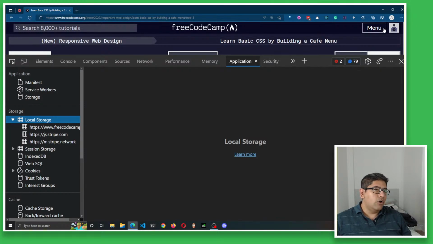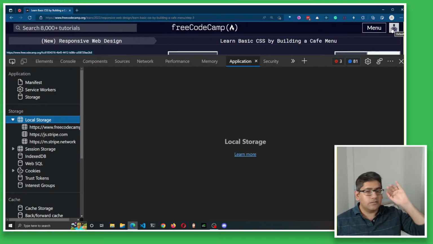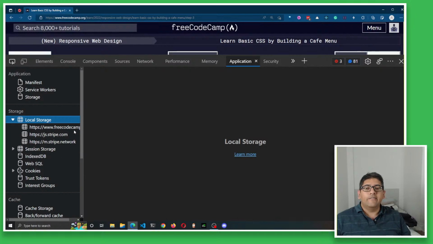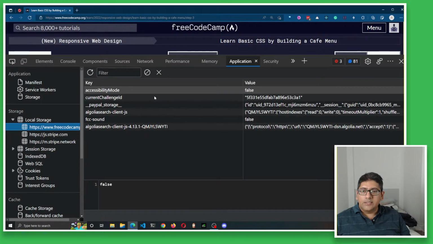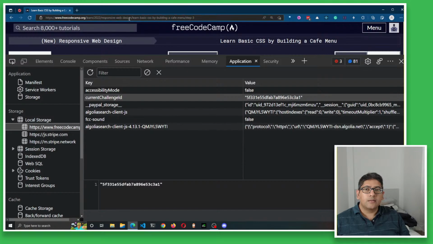When you log in or whatnot, you basically save the cookie somewhere. Let's not get into cookies. You basically have a way in which you can save data on your browser. So this is the information that is saved on your browser now. Current challenge ID. Internally there is an ID for the current challenge that we are on. PayPal information, if you have, remember they were asking for credit card information. Do you want to donate $5? So something related to PayPal.